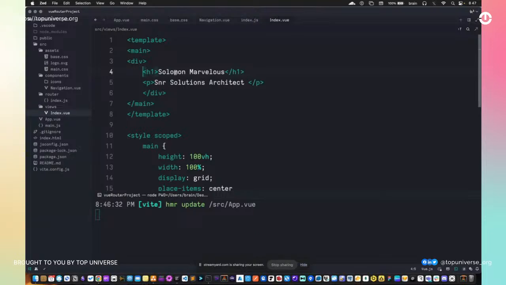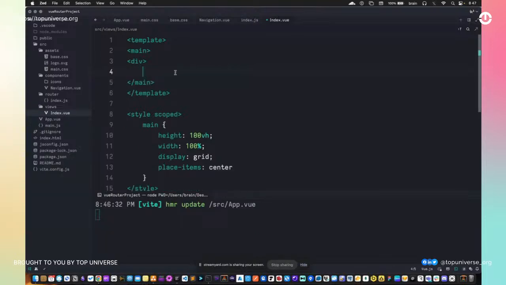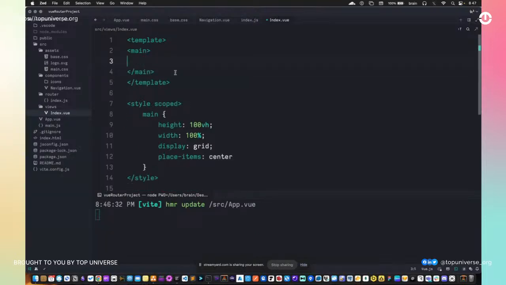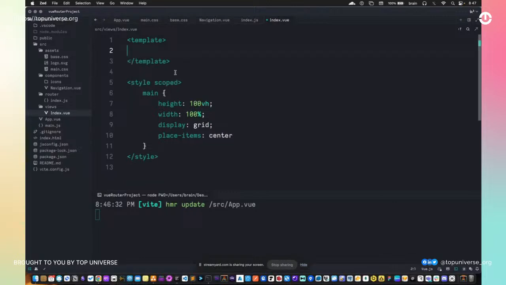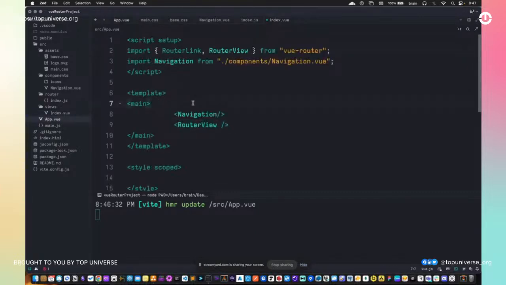Remember, I said we're building something basic and I'm trying to be fast here. So I'm going to take off main. I'm taking off main because I want to have the definition for main within our app.view.